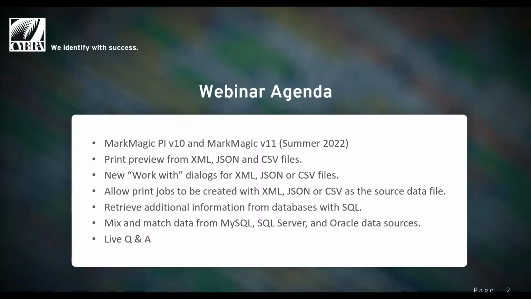A chunk of the features that Ken will be showing will be available when version 11 is released this summer. So you have something to look forward to, everyone. Version 11 is coming up on the AS400, IBM i, or iSeries, whatever we call it nowadays. That MarkMagic edition, version 11, will include XML, JSON, and CSV. I see a lot of people on the line, probably more than half are IBM customers and prospects, so you're going to see a little bit of a sneak peek of what's coming in version 11.